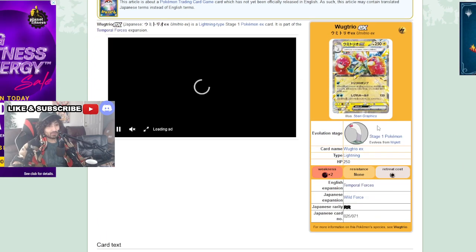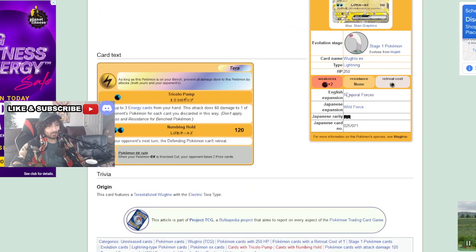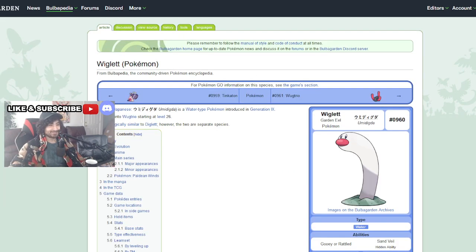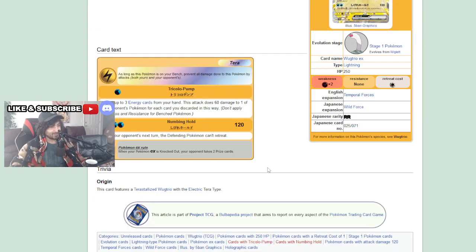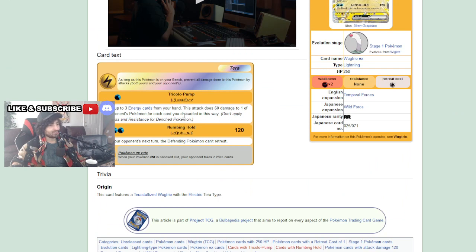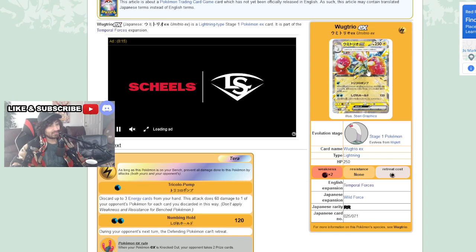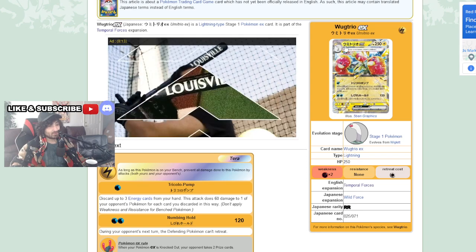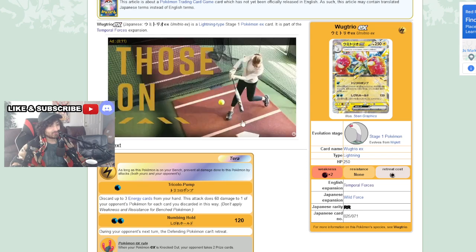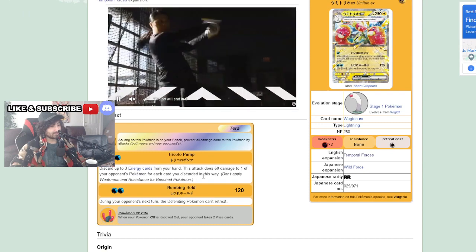We got Wugtrio here. Wugtrio, the big boss. It comes from the... Man, that doesn't look like a worm, to be honest with you. Wugtrio: discard up to 3 energy cards from your hand. This attack does 60 damage to one of your opponent's Pokemon for each card you discard in this way. Trash. But it is 1 energy. This is a stage 1 Pokemon, so it's very easy to level up, and it has 1 hit 180.